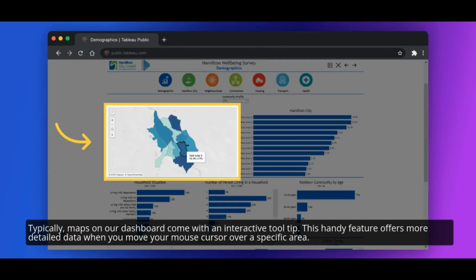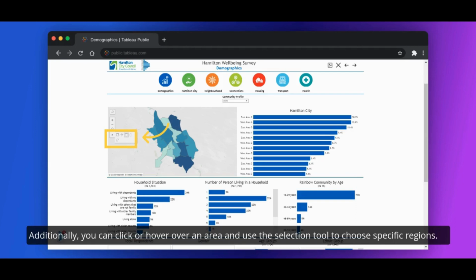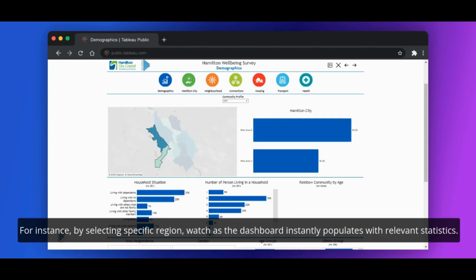Typically, maps on our dashboard come with an interactive tooltip. This handy feature offers more detailed data when you move your mouse cursor over a specific area. You have the flexibility to zoom in or out on the map within the dashboard for a more detailed or broader view. Additionally, you can click or hover over an area and use the selection tool to choose specific regions. For instance, by selecting a specific region, watch as the dashboard instantly populates with relevant statistics.